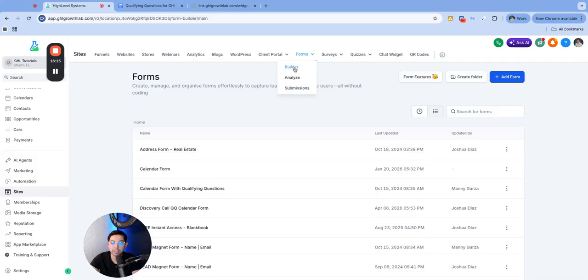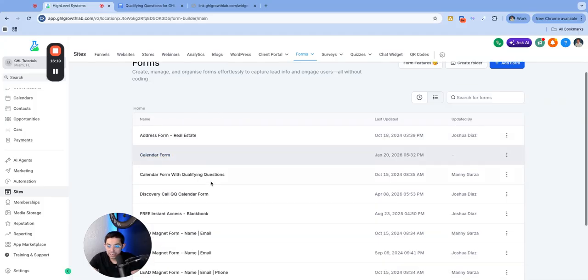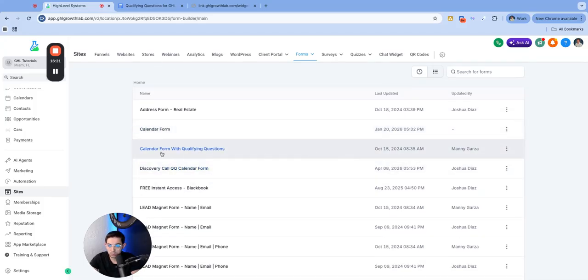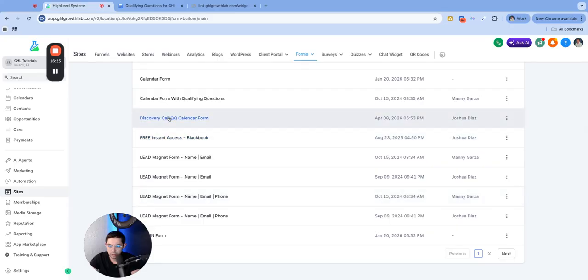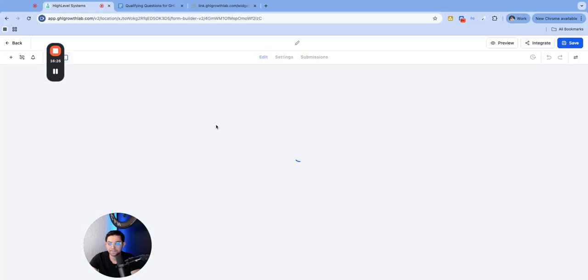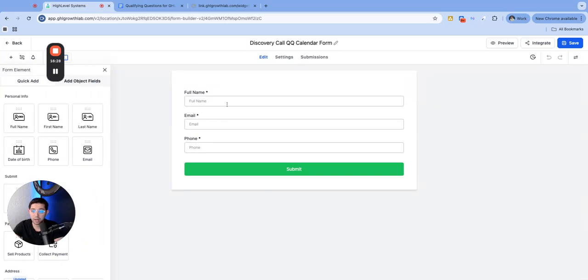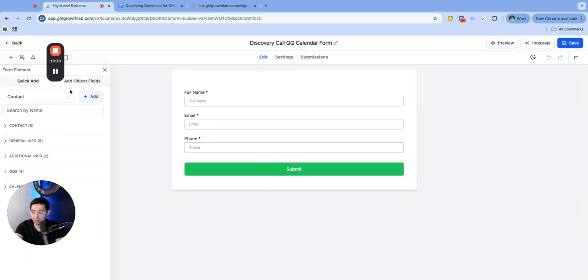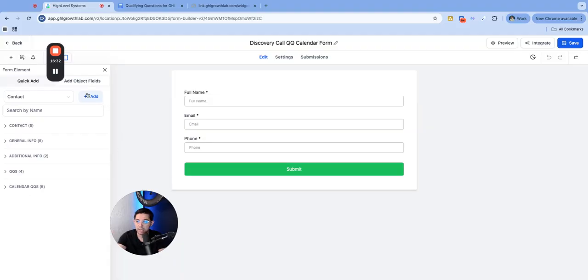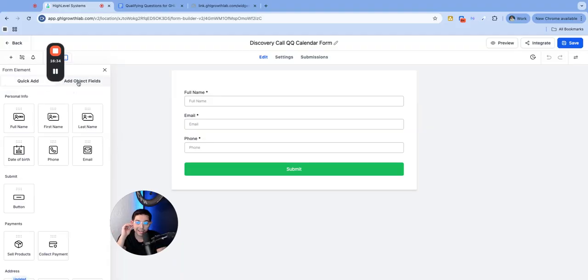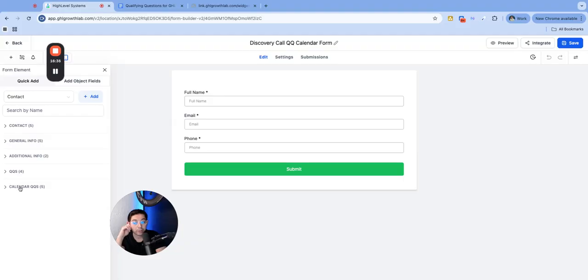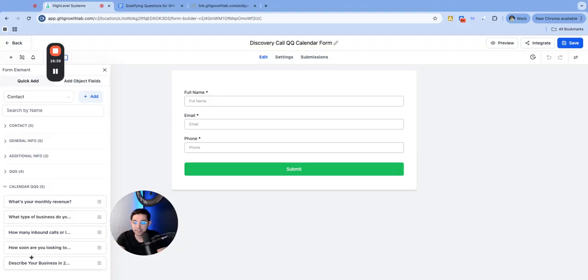Let's move on. Click on forms again, builder. Let's find the actual one that we've been working on, which is this one. I think it's discovery call QQ calendar form, that one right there. I'm going to now drag and drop all the questions that we created. You're going to find that over here where it says add objects, and then click on the folder that we were just in. And now it's a simple thing of dropping in all the stuff.